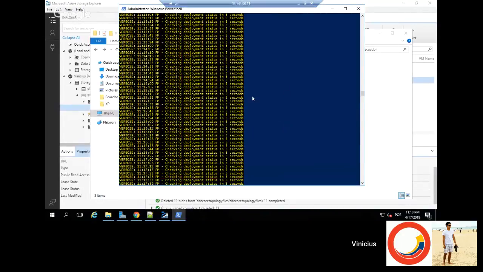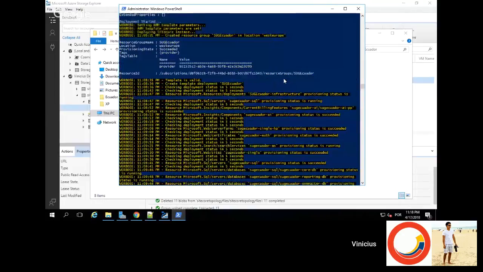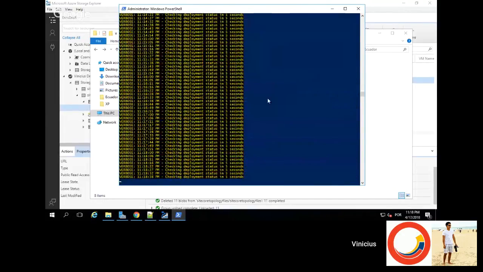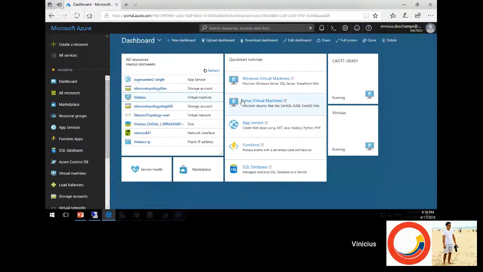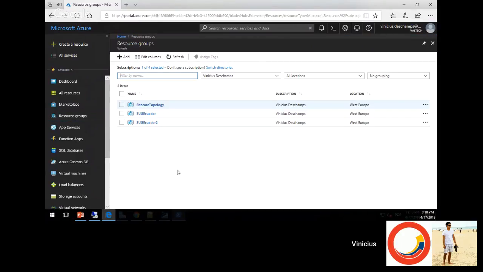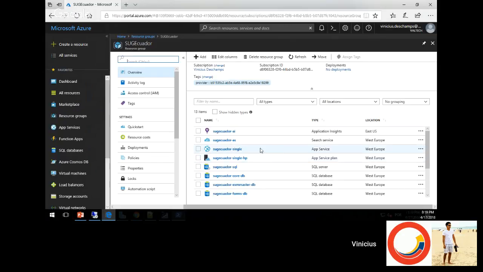with our demonstration. So it's still deploying, no errors so far. So I think let me jump in at the Azure portal. So this is how Azure portal looks like. So let's take a further look in the resource group. So as you can see here, I have Sitecore topology, SUG Ecuador resource group, and Sitecore user group Ecuador 2. That was my testing, and this is the actual environment running that I'm deploying while I speak.